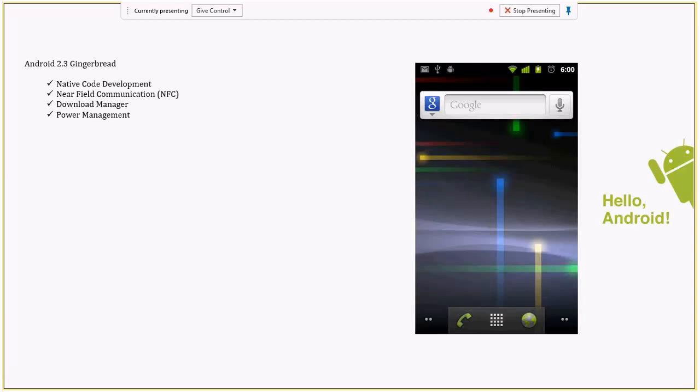At the same time, it was difficult for users to actually manage their downloaded files. So they released an app called Download Manager, with which you can get access to all the downloaded files from your browser or any app. And they released an app so that users can manage power. Users can see how much battery power an app is consuming.